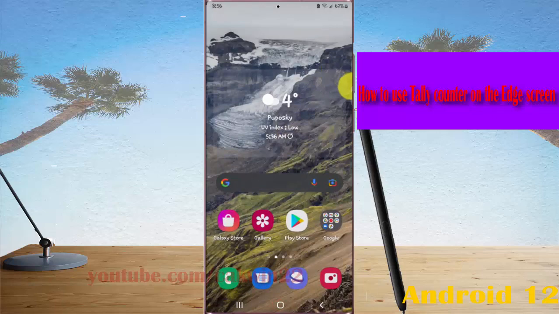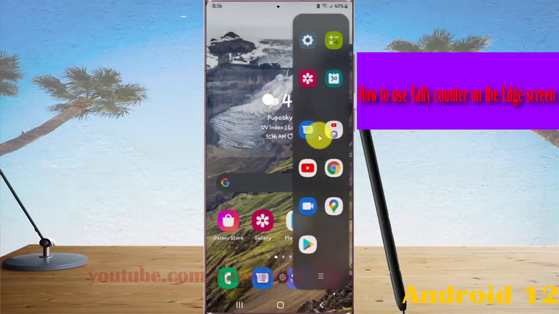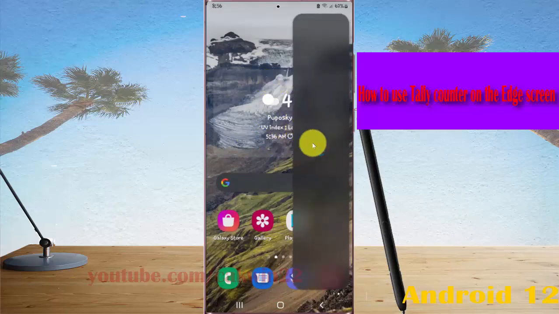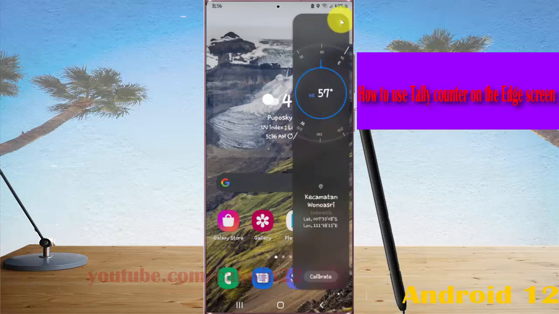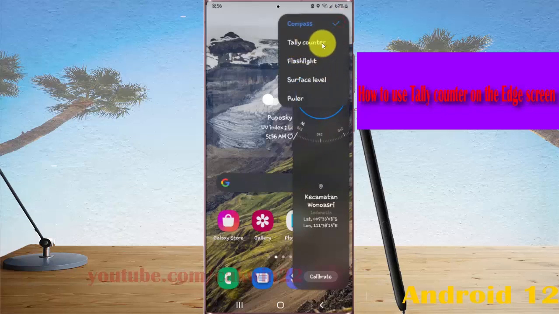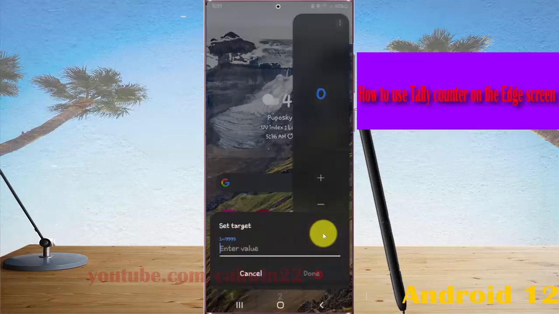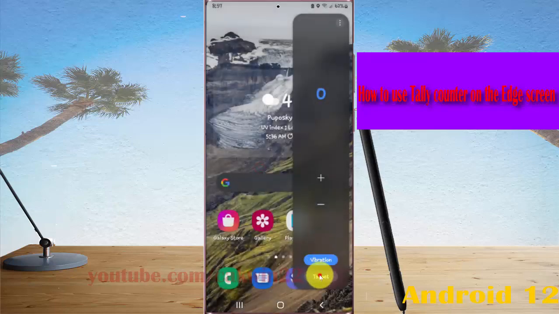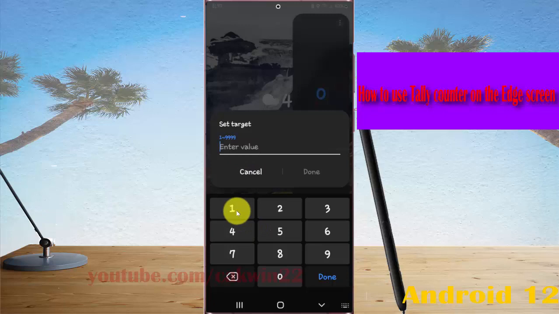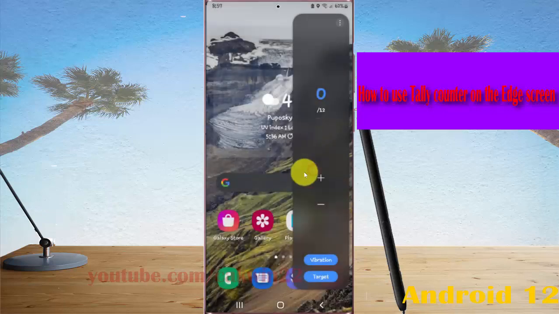Okay, and then open the Edge panel screen and find Tools, and then tap the More icon or three dot icon in Tools. Select the Counter, and then you can tap the plus icon to increase or tap the minus icon to decrease, or you can select vibration, enable or disable vibration, and set a target.